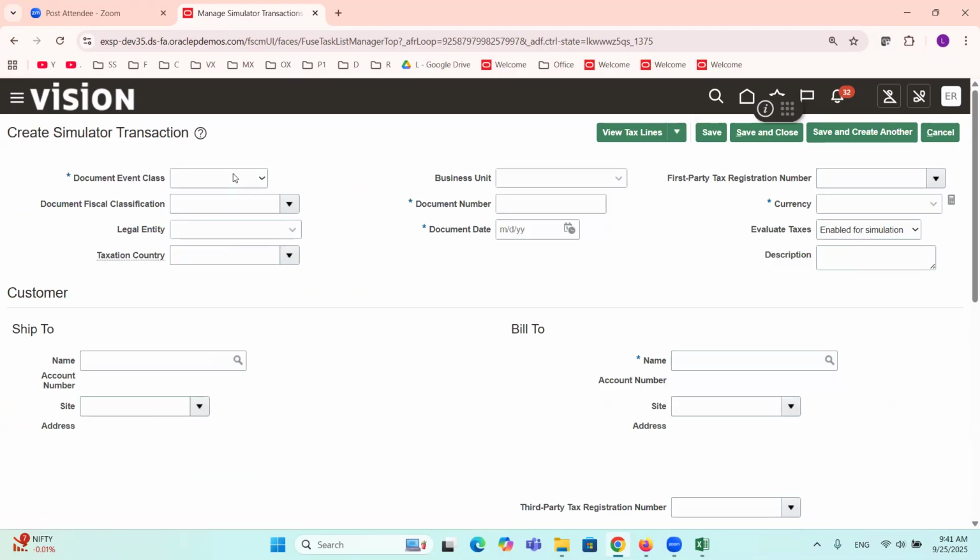And select. It's similar to invoice creation. It's not a real invoice, but you create it by following the same steps. Here we are going to create the transaction. The event class is purchase invoice.